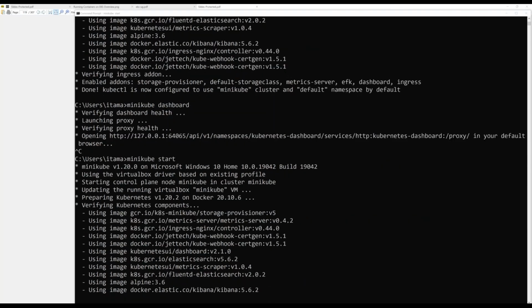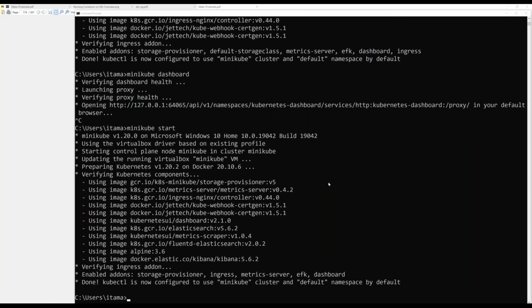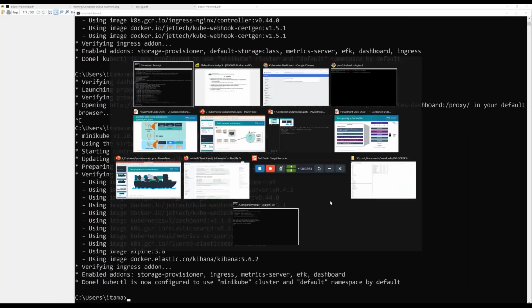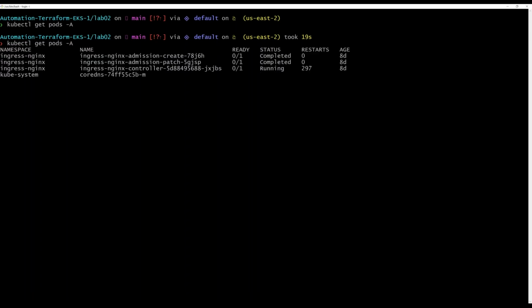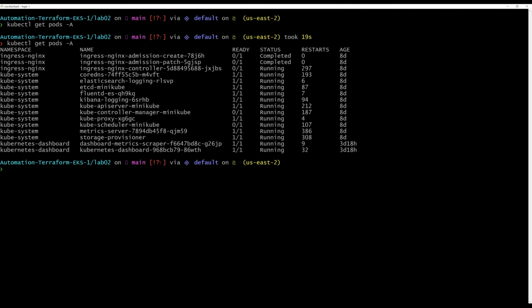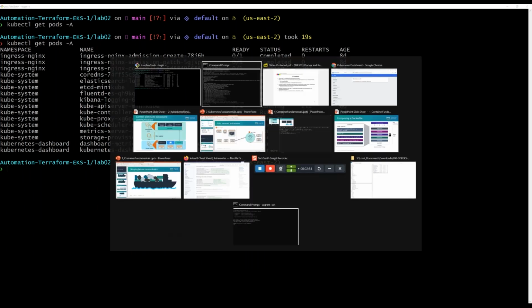And Minikube is a great little product because it allows you to run Kubernetes as a virtual machine, a Linux virtual machine on your system. Now, note that it should now be up and running. And so now when I do a kubectl get pods, it shows me everything that's running on the system.